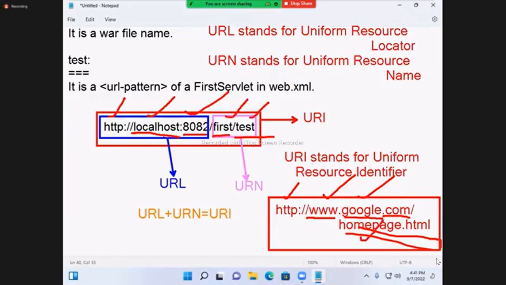So this whole thing is called URI. Up to here is called URL. This is called URN. If you mix both, URI. That's the actual concept. So URL is just a locator. In that, the resource name, including this one, is URI.